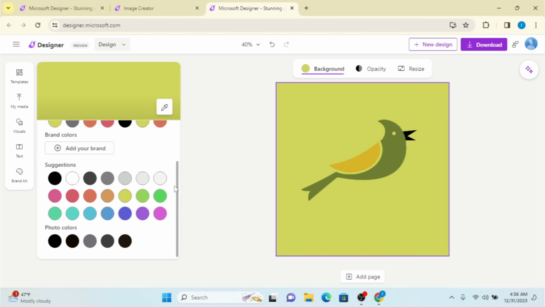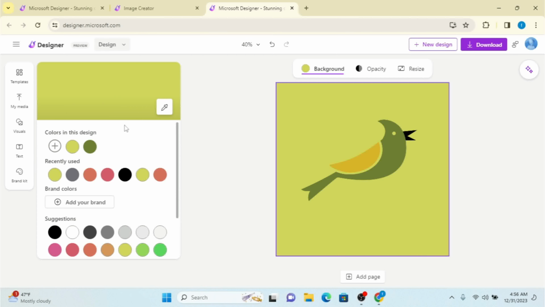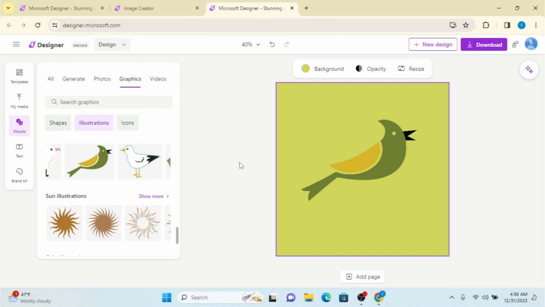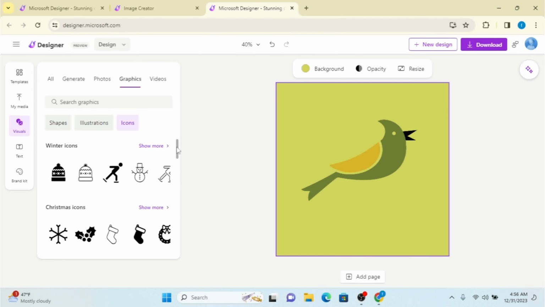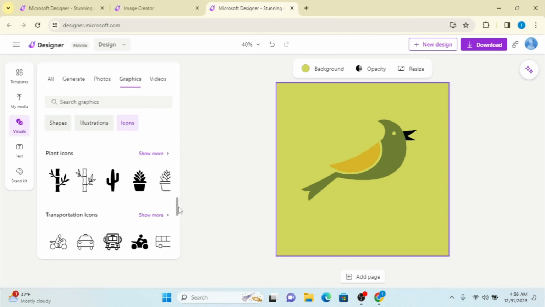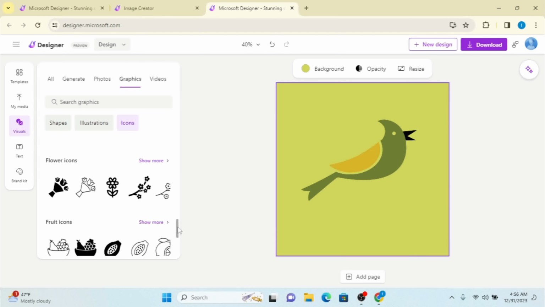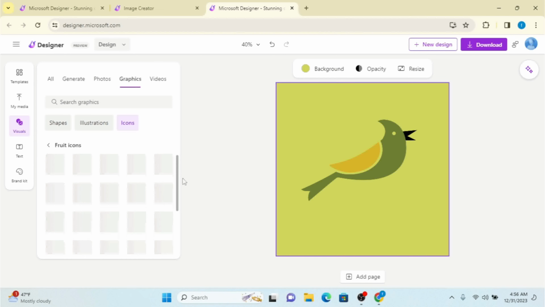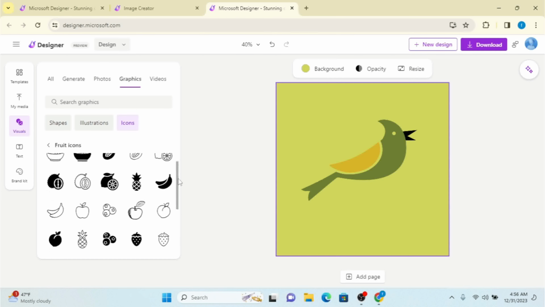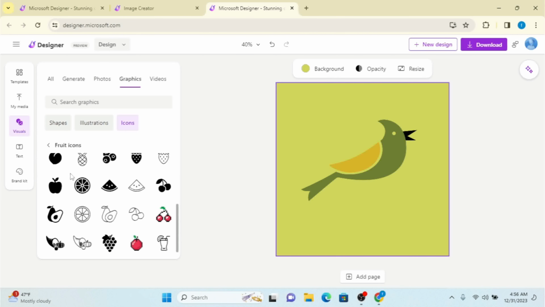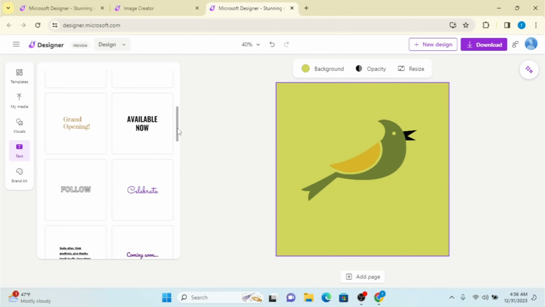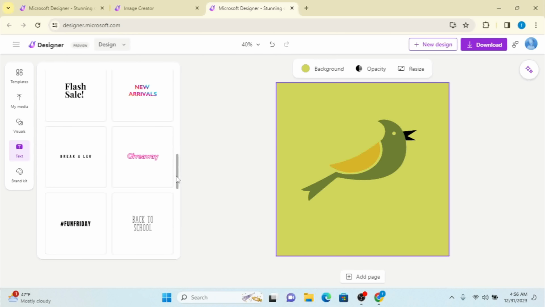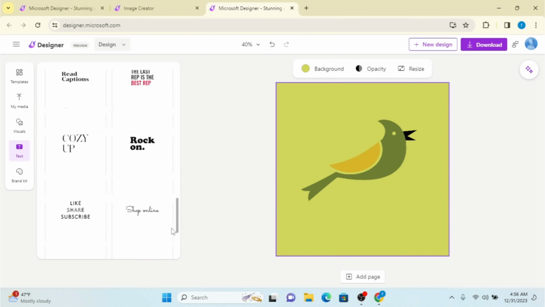So we are going to click at visuals again. As you can see, we have many more available. If you want to click on icons, it's going to show you more icons that you can use for your design. If I click on see more, it's going to show me more icons that are available with this tool. If I click on the text, I can choose one of the fonts that's available here that we can add for this logo.